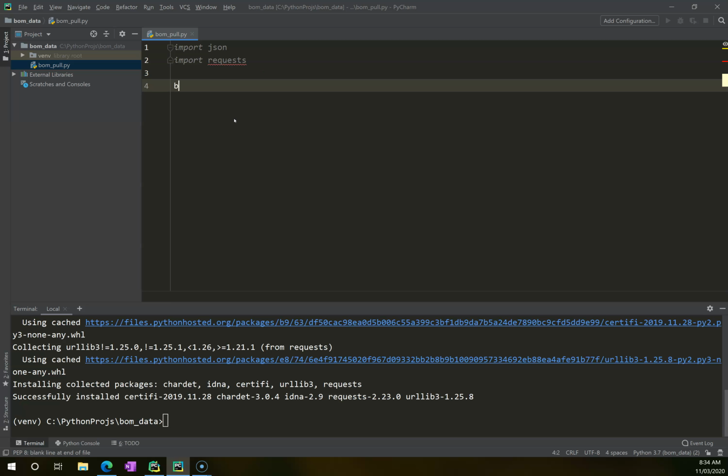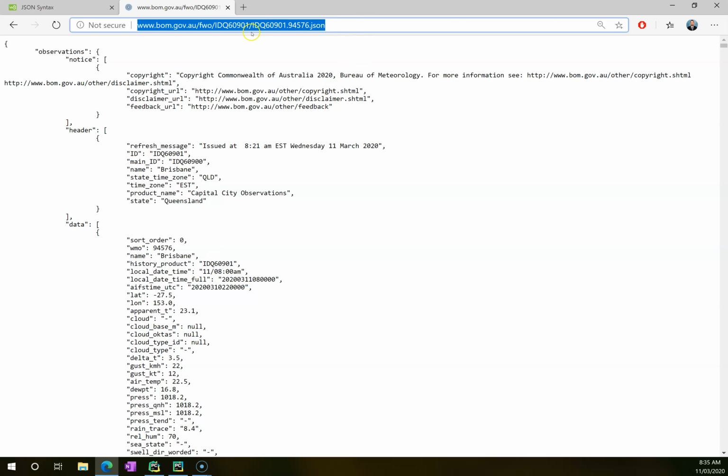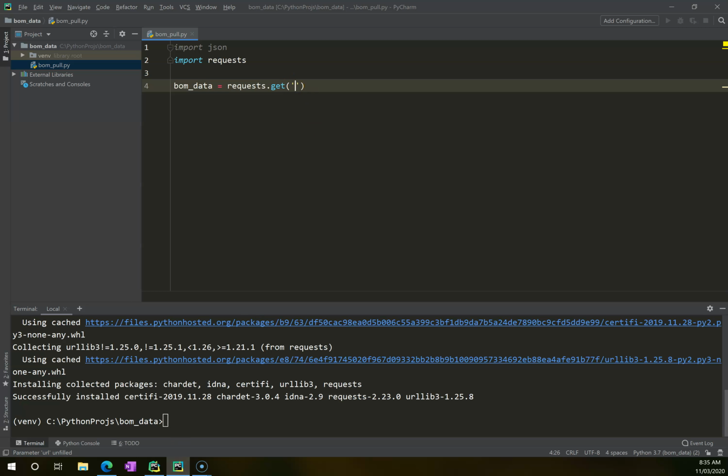So the first thing that I'm going to do is declare a variable called BOMData, and this is going to be requests.get. Requests in this instance is going to use this function here, get, to go and get some data from somewhere. This function is going to accept just one variable, and that's going to be the URL. So I'm going to skip back to here, select this URL, Control C to copy, go back to PyCharm, and inside inverted commas, I'm going to paste this URL.